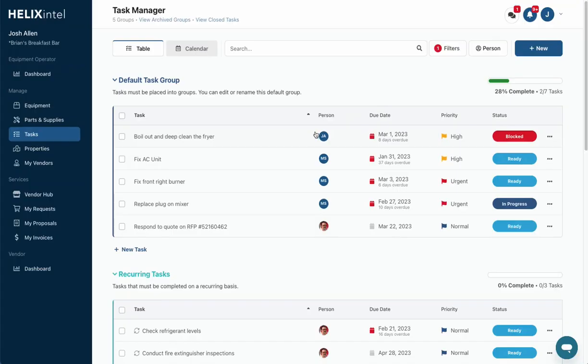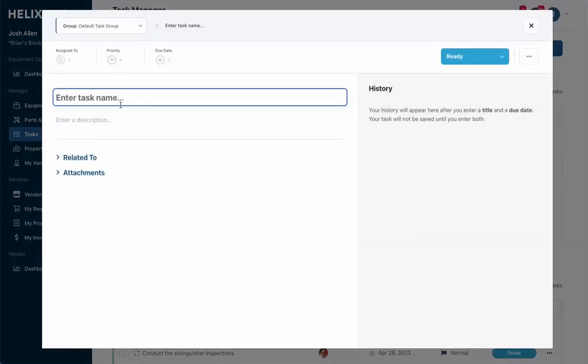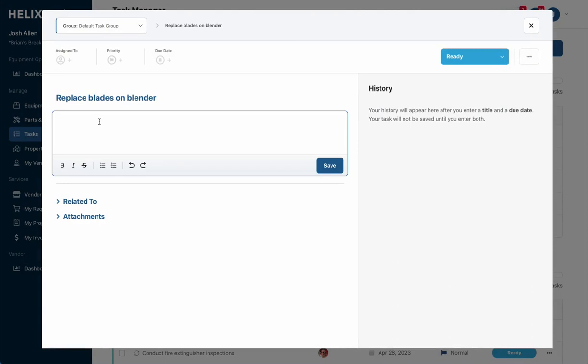At this point, the process of adding task information is the same across the board. So I'll go back in here and I will create a new task. It could be replace blades on blender. I can include additional details in the description section if there's anything that's noteworthy. This could include information about how to access a certain piece of equipment, specific steps to follow, and so on.